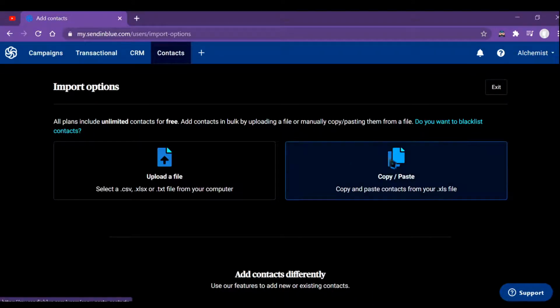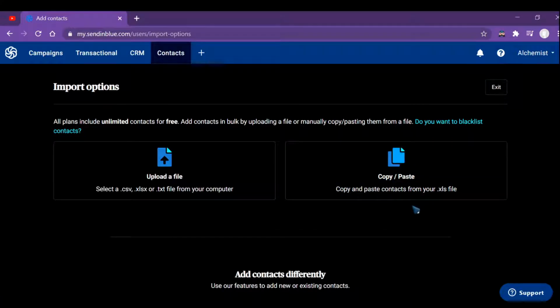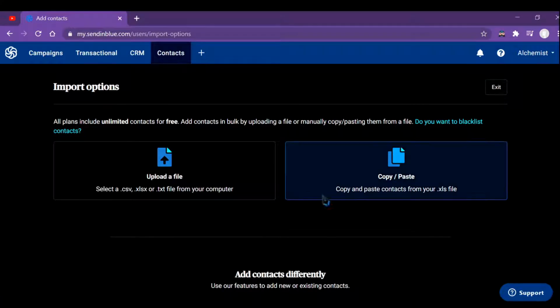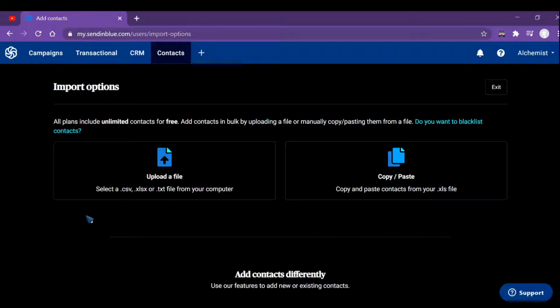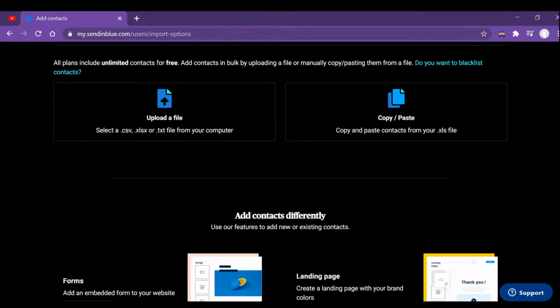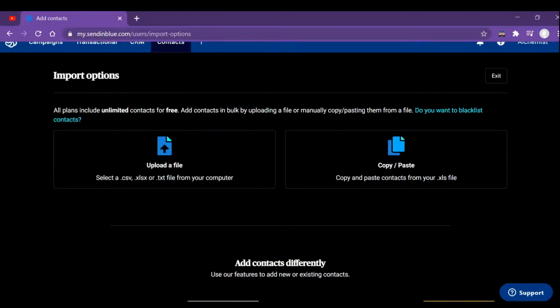So if you want to copy and paste simply from a text file or Excel file, you can do that as well. And if you want to upload simply from an Excel file, TXT file, or Google Sheet file, you can also do that. Basically, all are .csv files.